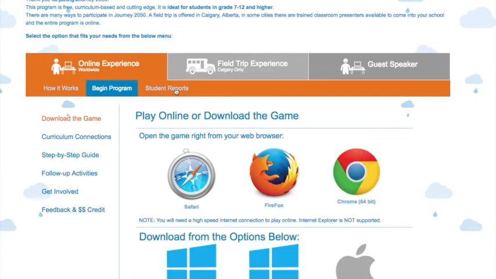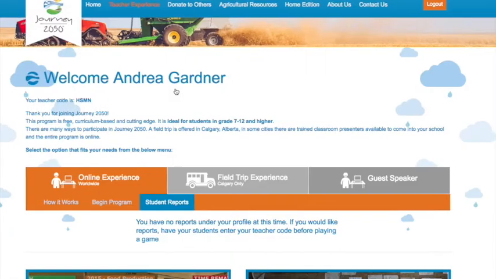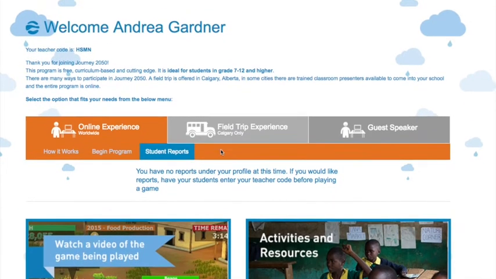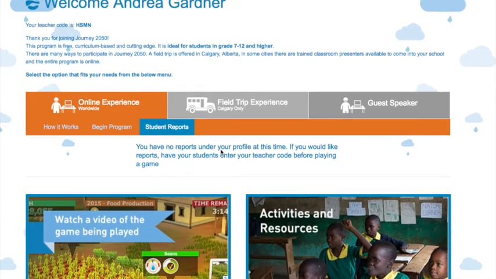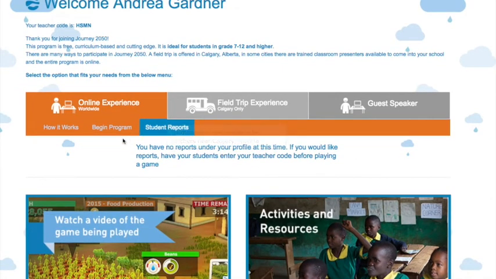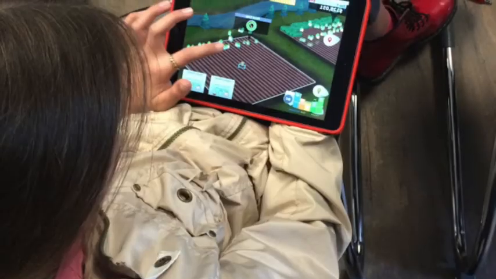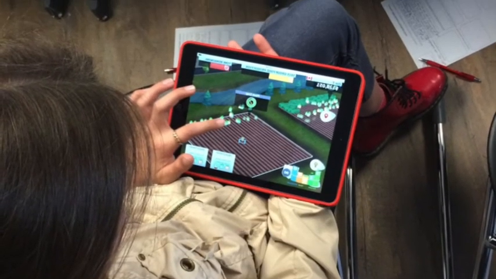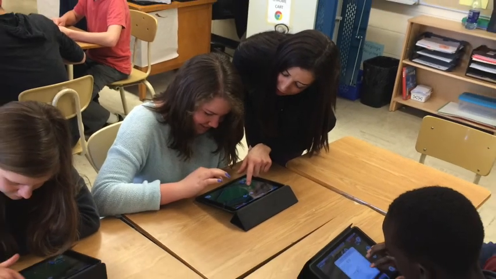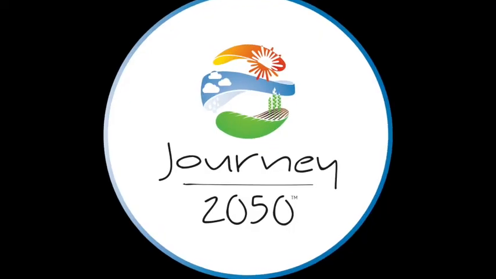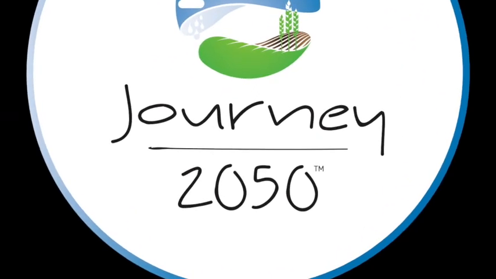To access student reports, click on the Student Reports button, also located in the Online Experience tab. If your students entered your teacher code before they played the game, a report will be listed here. Once the game is accessible to each of your students and you've made preparations for the lesson, you are ready for class. You can return to the matrix to access the remaining lessons in the Journey 2050 series.